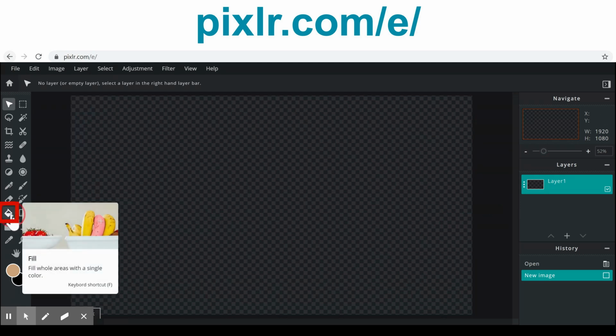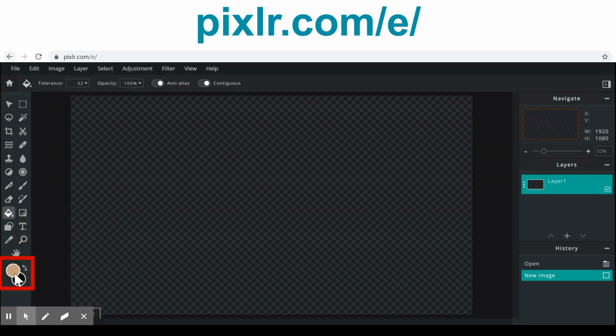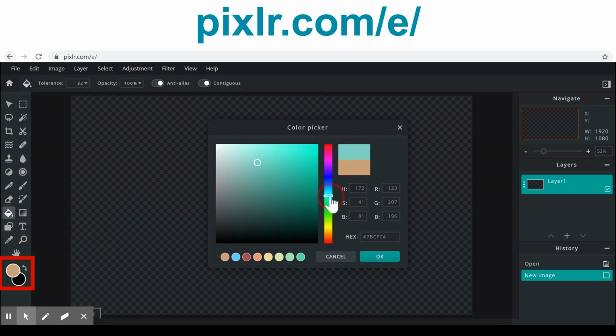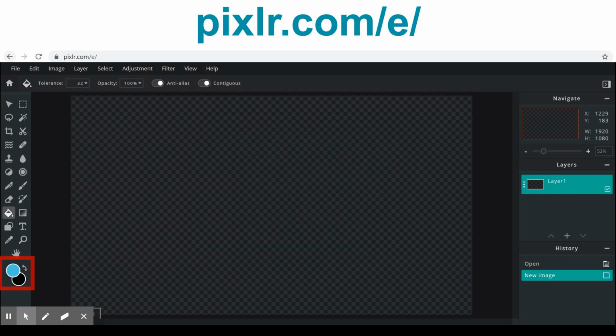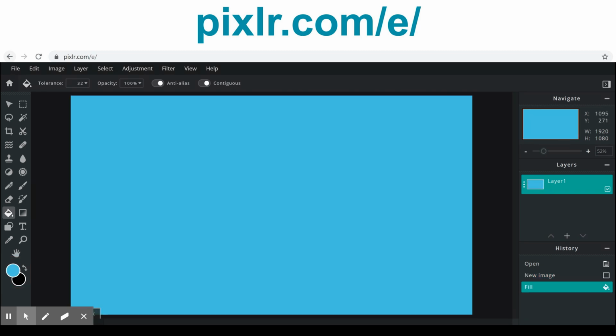Let's use the Fill tool to paint our background. Click on the circle to pick your color. Move the bar up and down to change the hue and select the value of your color. Once you have the color you want, press OK. Now simply click on the checkered screen and you have your background.